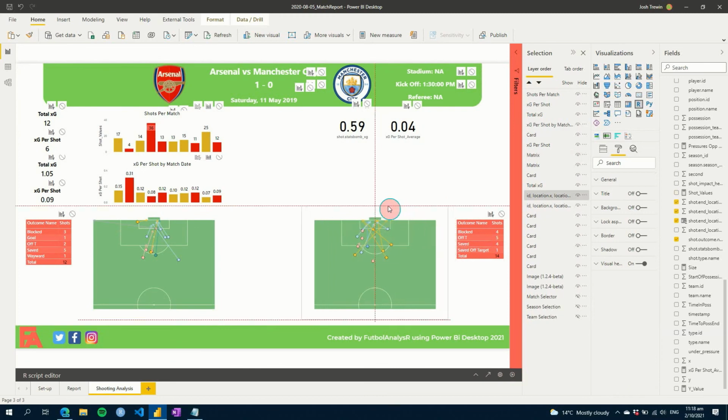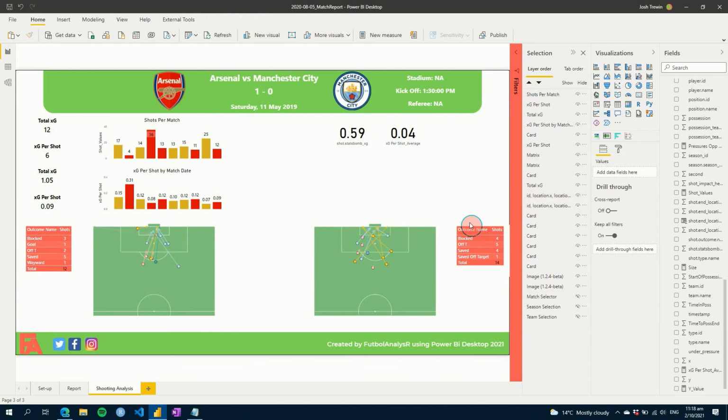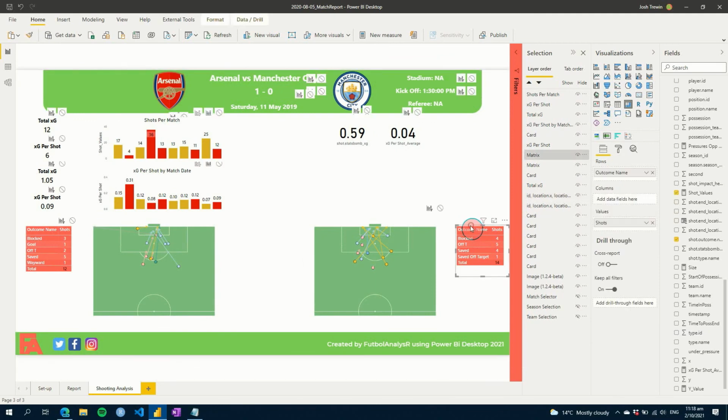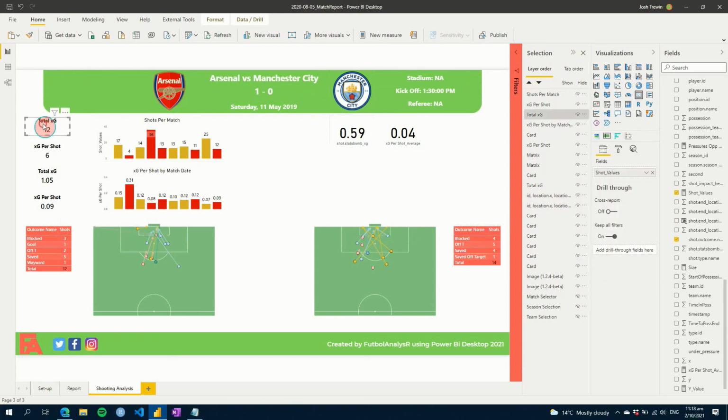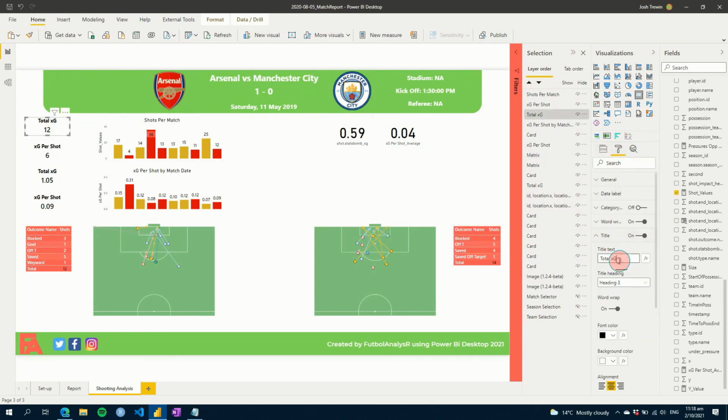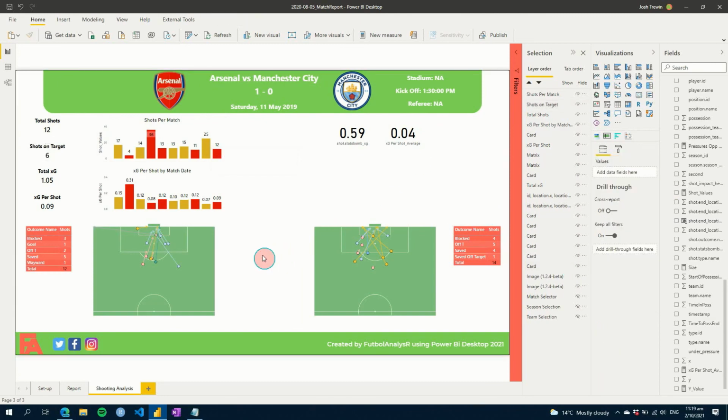Let me just try and move this over a bit. Okay. So I'll clean this up in the next video. And for now, I'm just going to change these titles. So shots and shots on target, rather than total shots on target. So there are our two values.